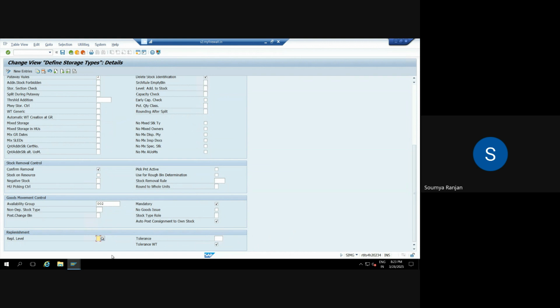In the replenishment topic, I will explain what the different types of replenishment are and how you do the setup for replenishment, whether it is manual replenishment, order based replenishment or planned replenishment. I will explain it. So this is all about our storage type.